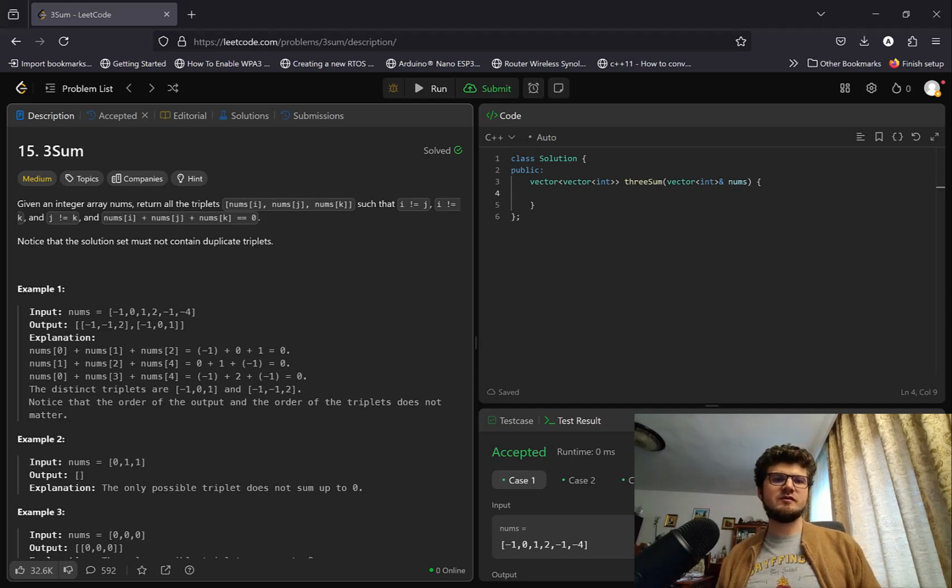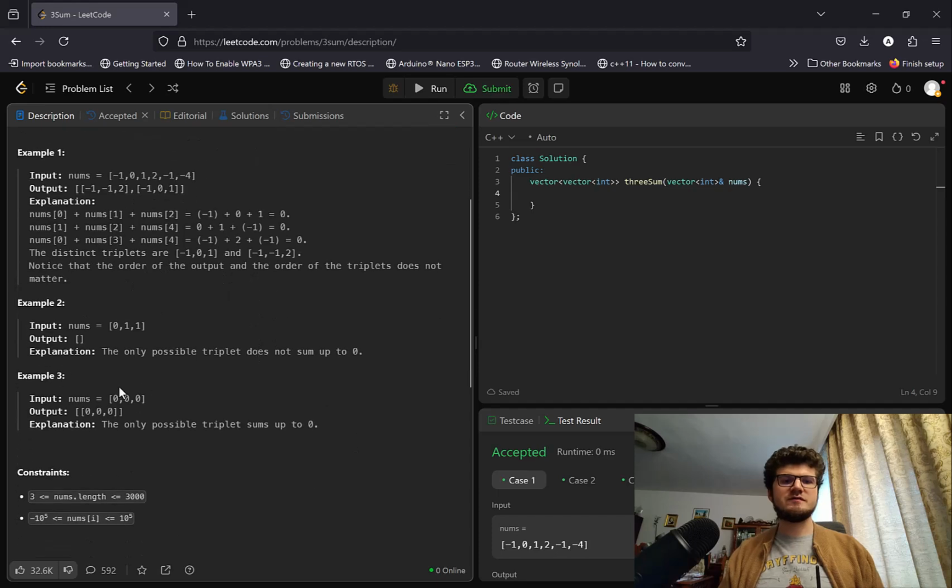So for example, if we take the first one, minus 1, 0, 1, 2, minus 1, minus 4, we have minus 1 plus 2 equals 0, and we have minus 1 plus 0 plus 1 equals 0. But we might have two minus 1, 0, 1 triplets, but in this output we only want to have one of them. We do not want to have any duplicates. Another example is example 3, where you have 0, 0, 0, so again you only have one result, one triplet. You don't want 0, 0, 0 multiple times.